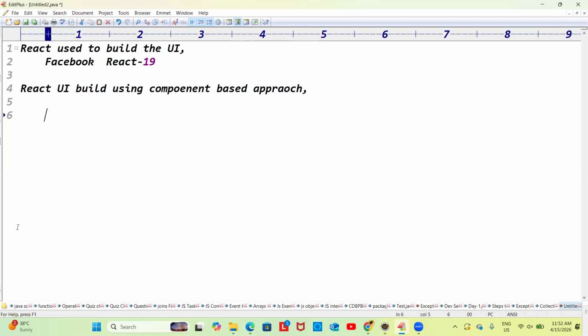For example, if we take the movie screen on Book My Show, we have a number of movies. Each movie card we can call one component. All movie cards are present on one main page. The entire page is also a component, and each movie card is also a component.